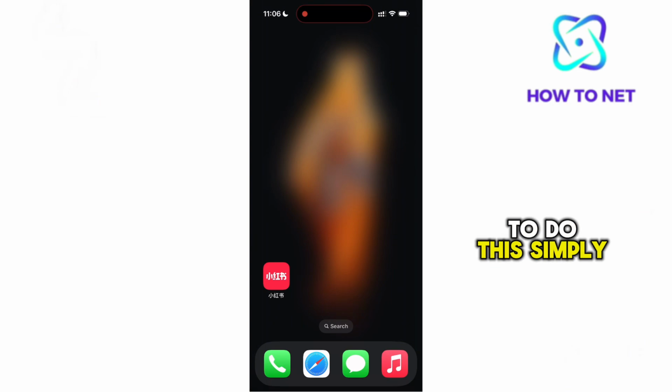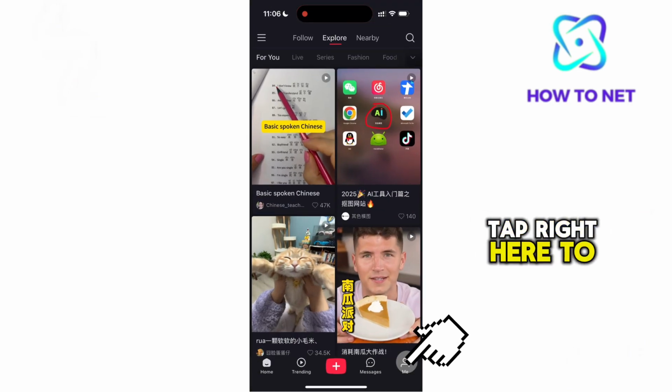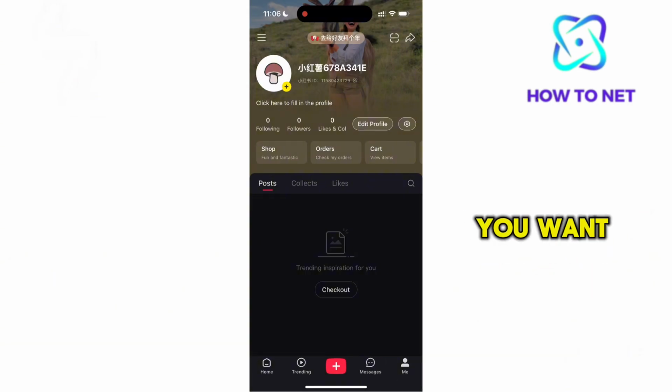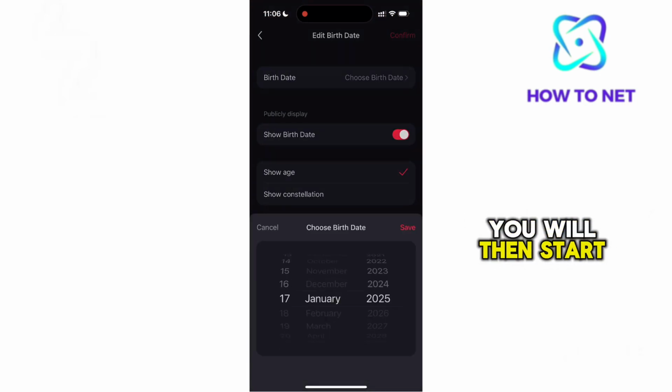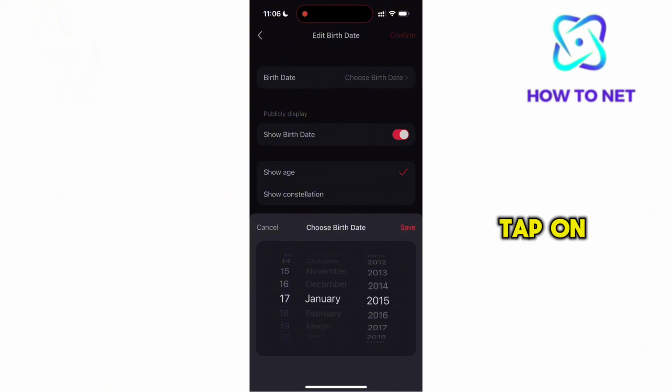To do this, simply head to RedNote. Tap right here to head to your profile page. You want to head to Edit Profile. Select on Birth Date. You will then start by choosing your day, month, and year of birth. Now once done, tap on Save.